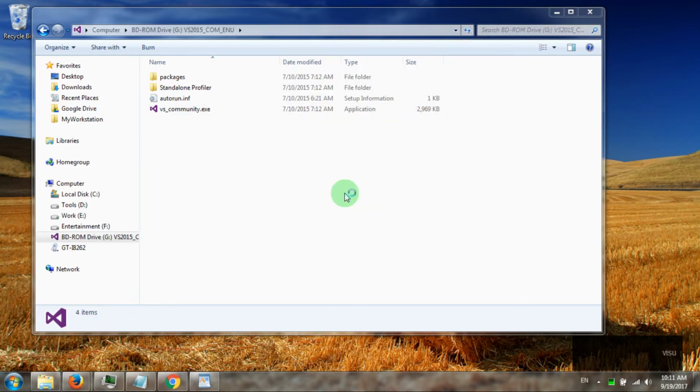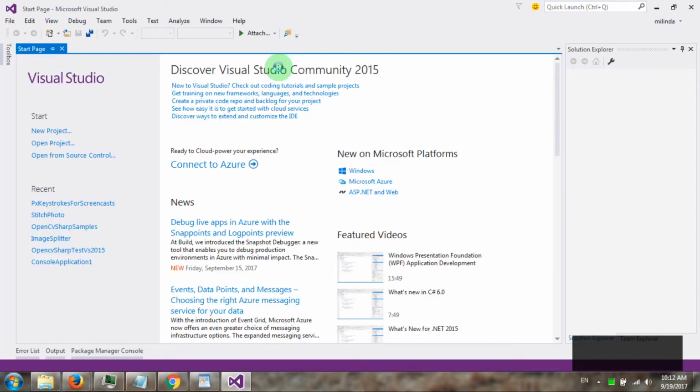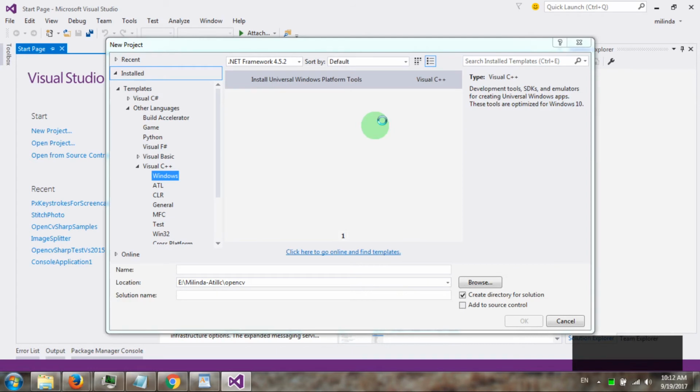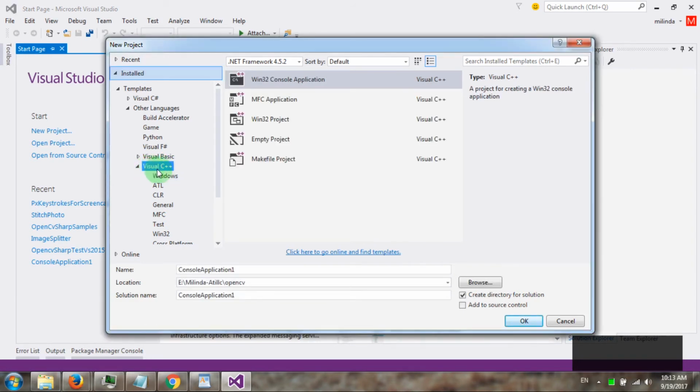Let me open Visual Studio 2015 and let's see whether we have C++ templates. You can go to File, New, Project. Okay, now you have these templates. So these are normal templates. Okay, now you have these templates.